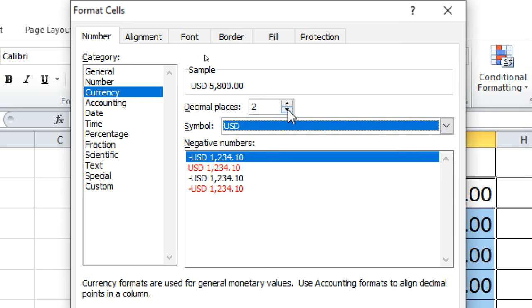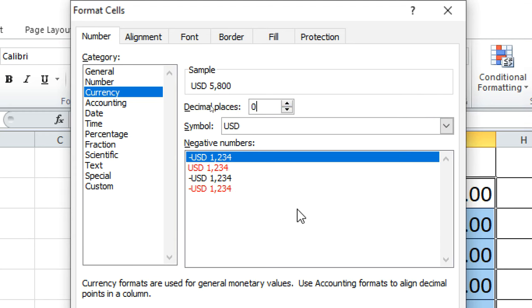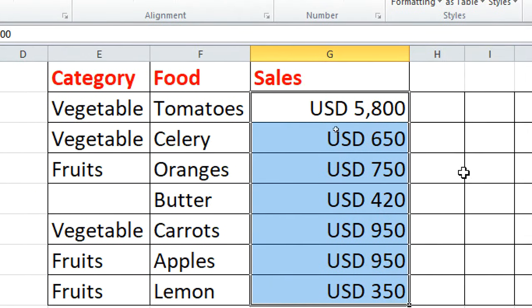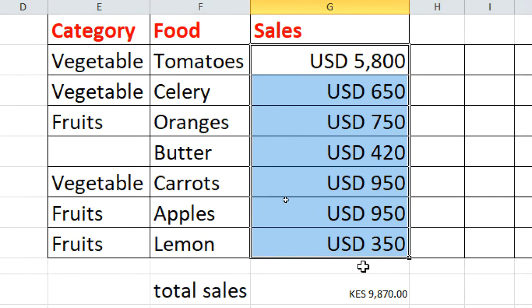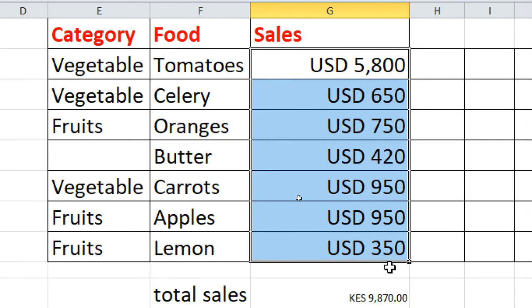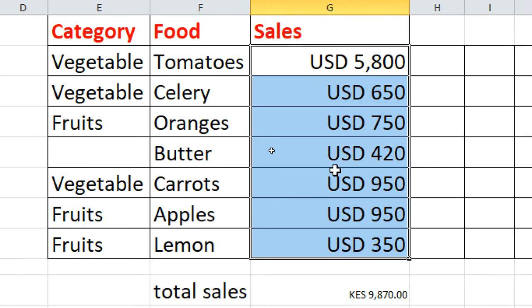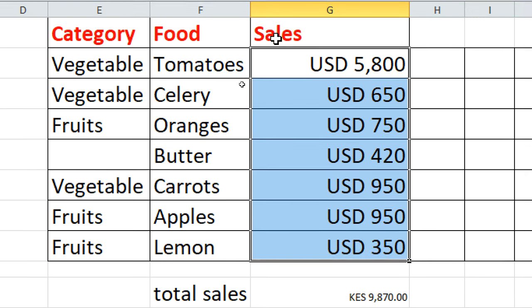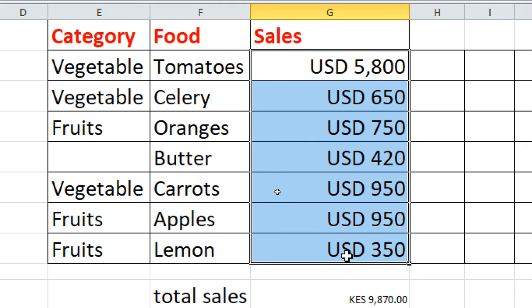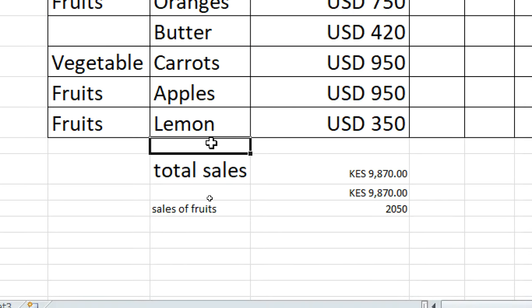Then I want it to have 2 decimal places. If you don't want, you just put 0 here. I want it to be 0. Then I click on OK. You see now this is the US dollar. That's how I have accomplished that one. That is changing the currency. Then on the next point, I want to count how many records do I have under sales. So I can just come here and type count.